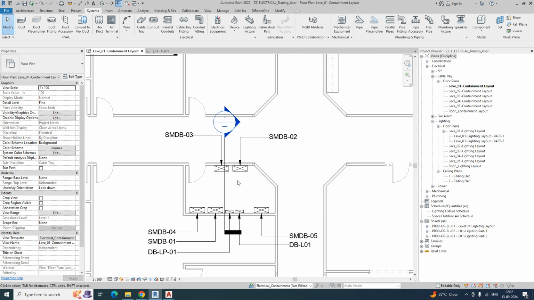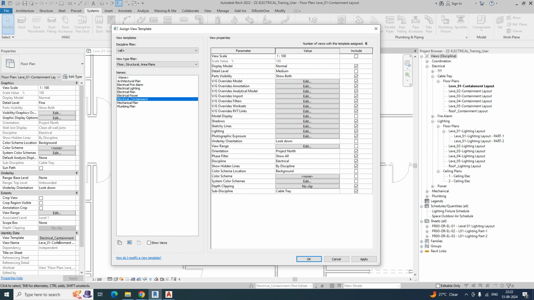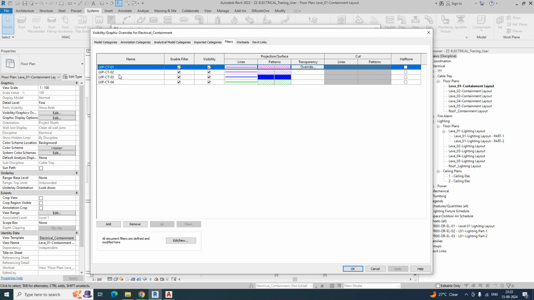So how to draw the cable tray? If you need to do cable tray, I have created one view template over here. From the view template you can go to Filters here. You just need to add different cable tray filters over here. I have another video for how to create filters and everything, so you can look for it in my video section. Otherwise I will give the link in the description on how to filter these things.